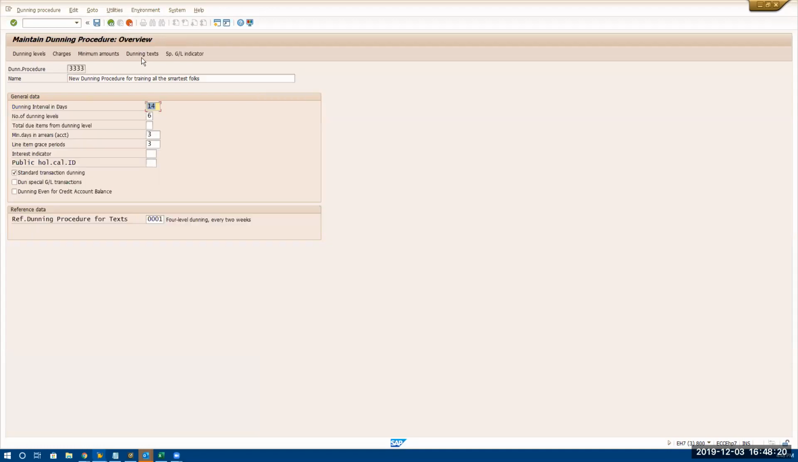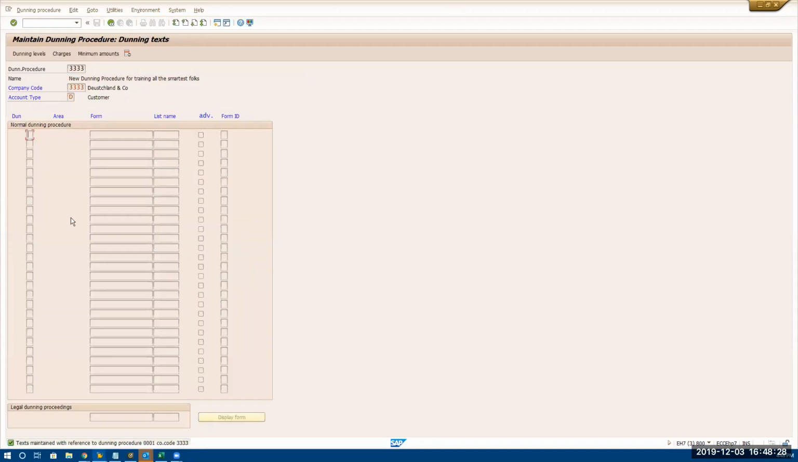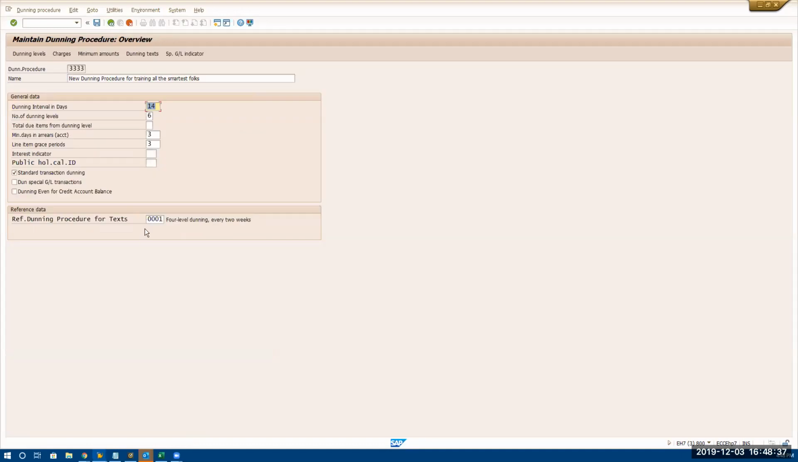All right. Now dunning text, right? For each dunning procedure, text is maintained with reference to the form, so we can do this here. So let's remove this one here.